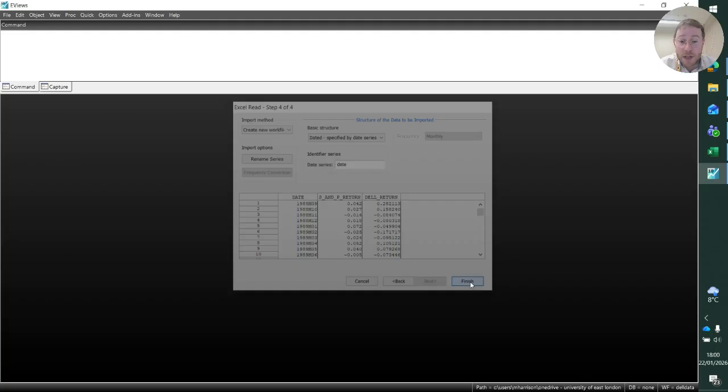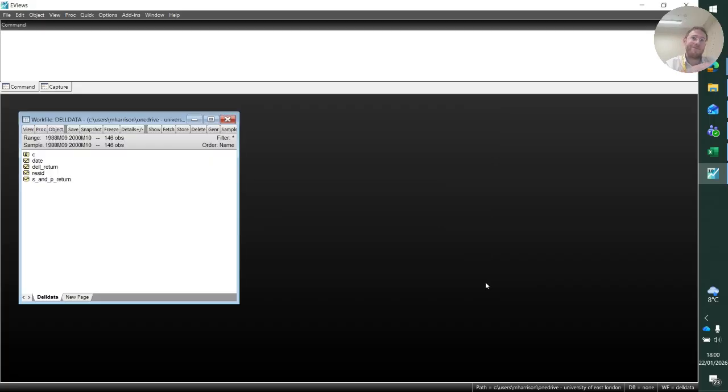All 4 steps look good to me, so I'm going to smash finish. And now I've got an EViews work file.